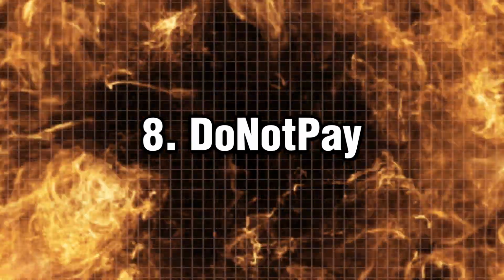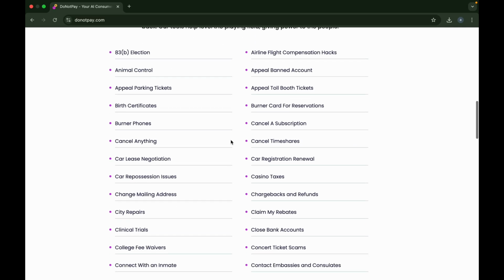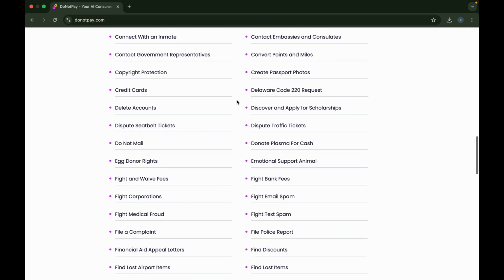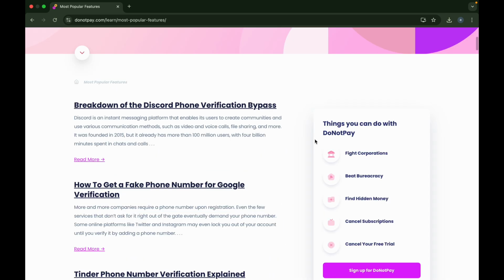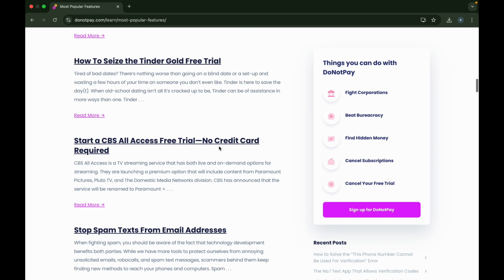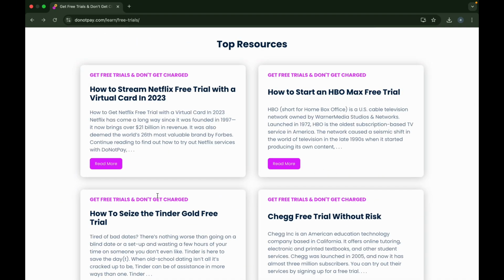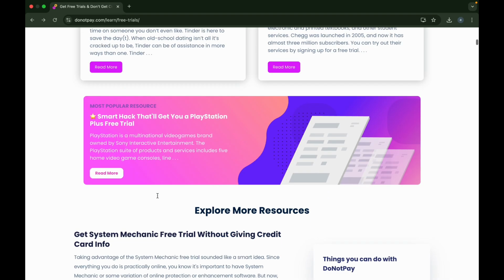Eighth, DoNotPay. Got a legal problem but can't afford a lawyer? Say hello to DoNotPay, the AI lawyer that fights your small-time legal battles. Parking tickets? Gone. Refunds? Secured. Cancel subs you forgot existed? Done. It won't save you from lawsuits on Netflix password sharing. Yet. But it's very handy for the everyday drama.